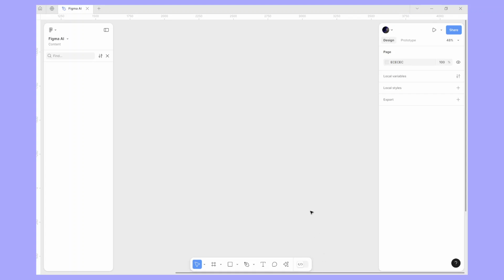Today in this video, we'll walk over what Figma just released with Figma AI. This is a feature that a lot of people were expecting during this year's Config, and they've just released a bunch of different things that you can do with AI. But just before we go into the AI features, I just want to give you a quick intro to the new interface that Figma has introduced here.